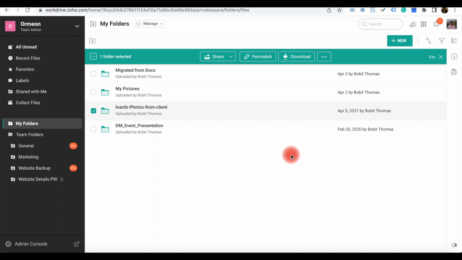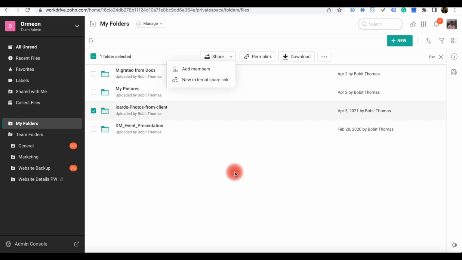Also, you can share things and add members. If you create folders, you can add members. You can get permalinks to share your URLs, etc. So it's a very easy to understand tool.